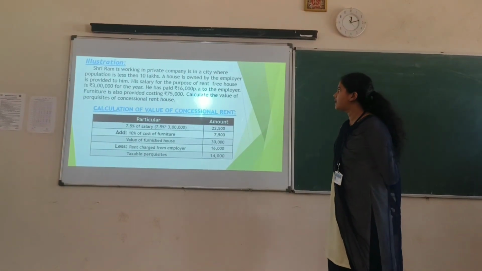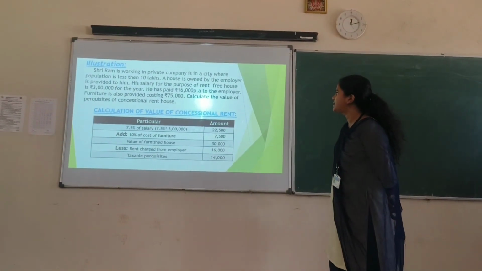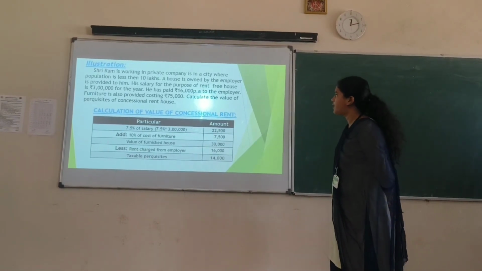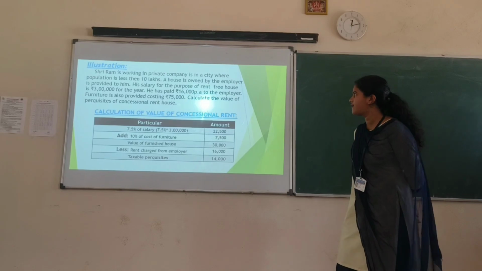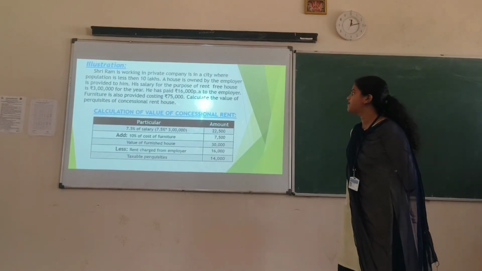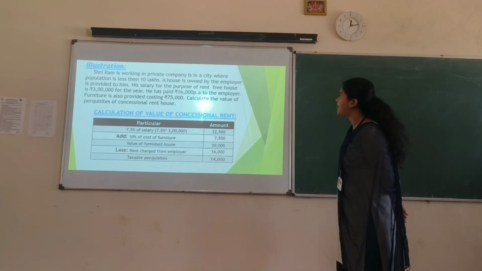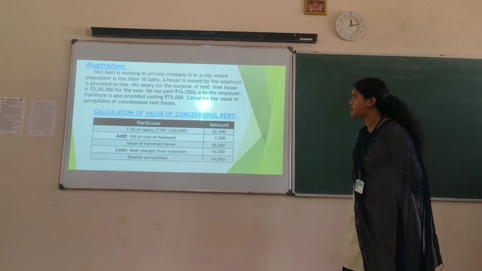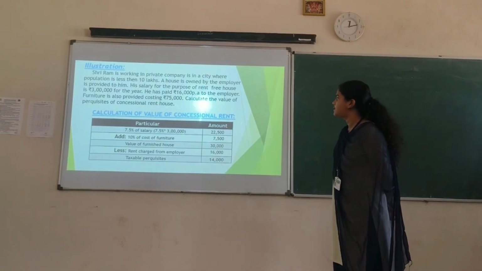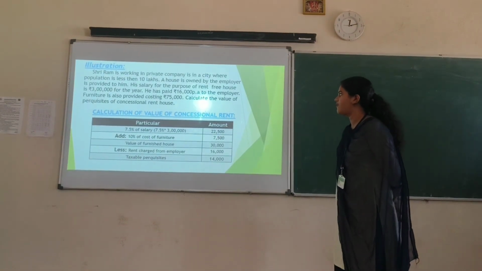Shri Ram is working in a private company, in a city where the population is less than 10 lakh. A house owned by the employer is provided to him. His salary for the purpose of rent-free house is 3 lakh for the year. He has paid 16,000 per annum to the employer. Furniture is also provided, costing 75,000. Calculate the value of the house. Calculation of value of concessional rent.